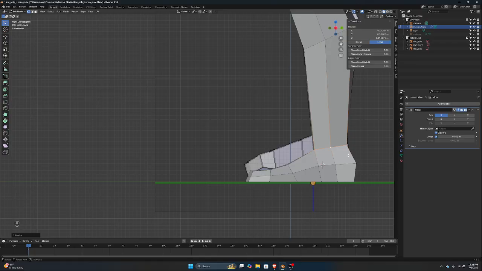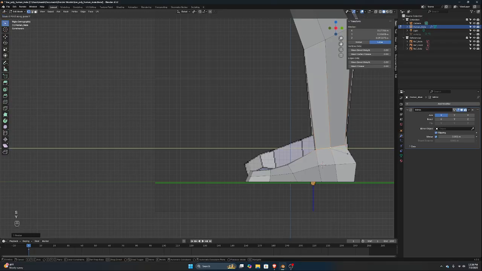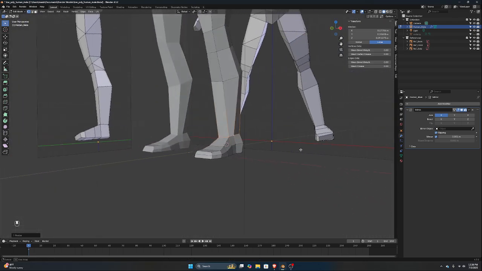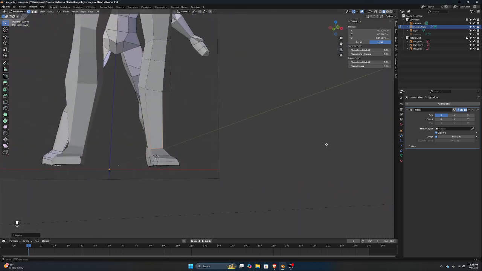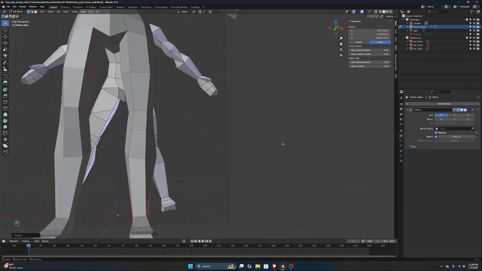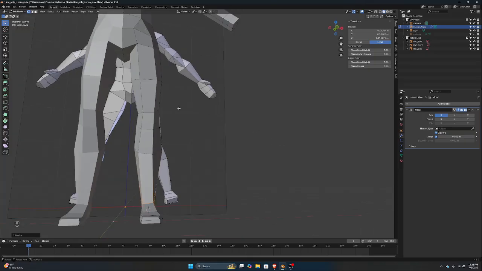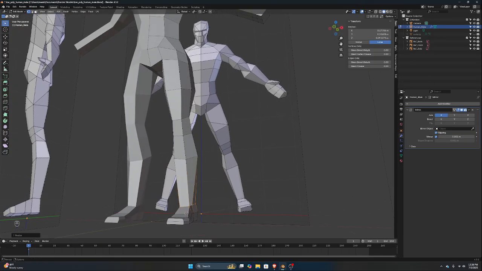All right. Maybe a little bit less. Again, I don't want to go too hard on it, because I actually feel like that looks kind of good. All right. Oh, you know what? I should also see if I can.